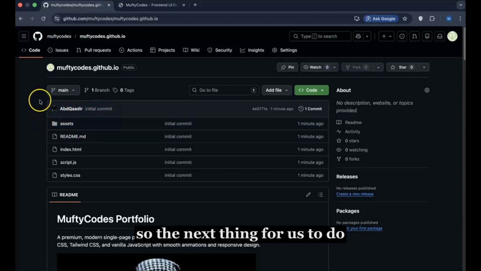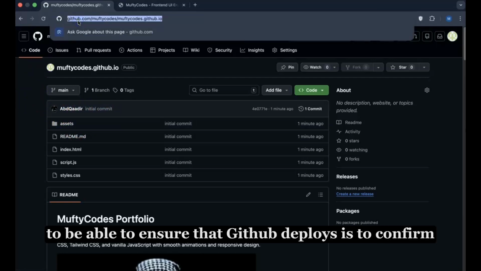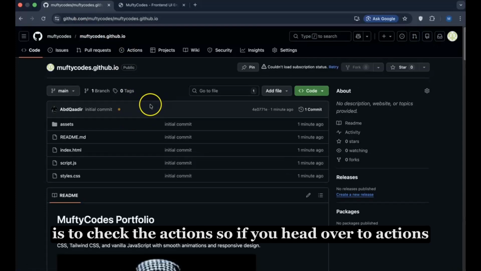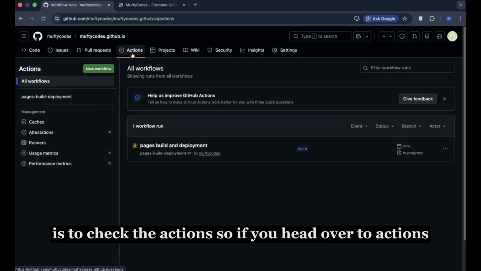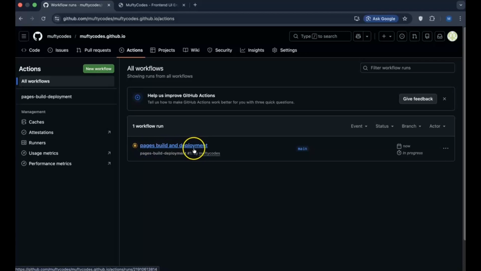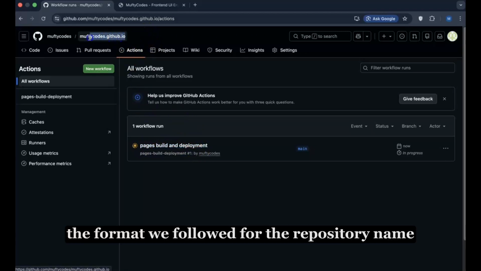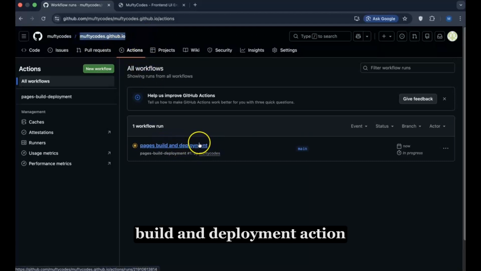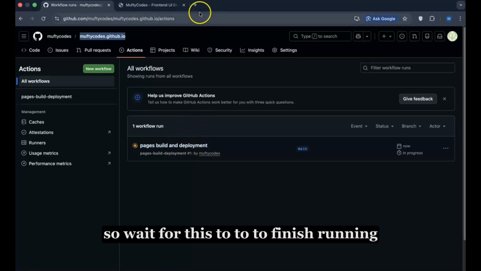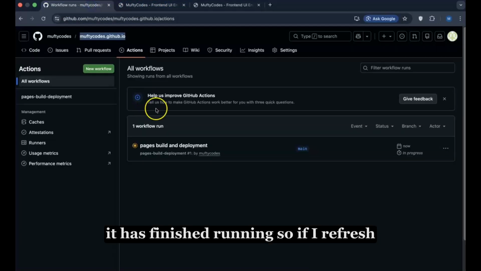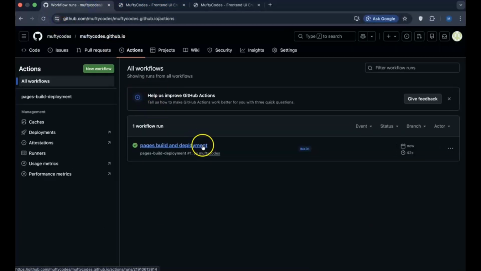So the next thing for us to do to be able to ensure that GitHub deploys is to check the actions. So if you head over to actions, you will see an action called pages build and deployment running. So this is because with the way the format we followed for the repository name, this would ensure that GitHub triggers a build and deployment action. So wait for this to finish running. Okay, it has finished running.